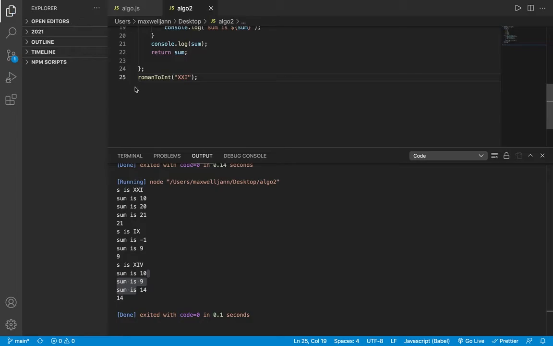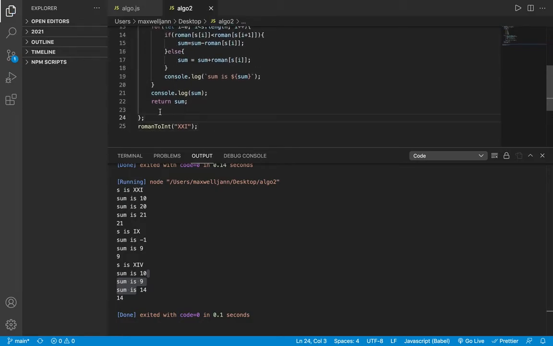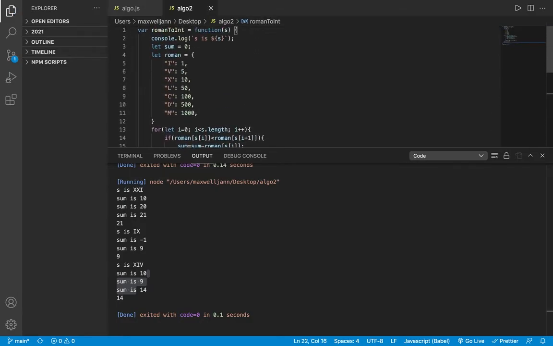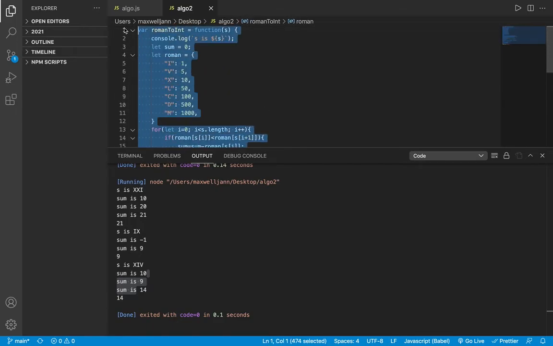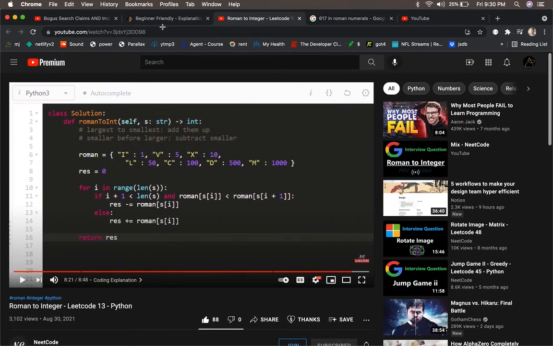For example, if I take the algorithm we've just written with our understanding of everything, copy this, and go back to LeetCode.